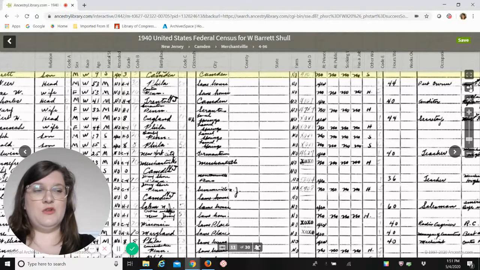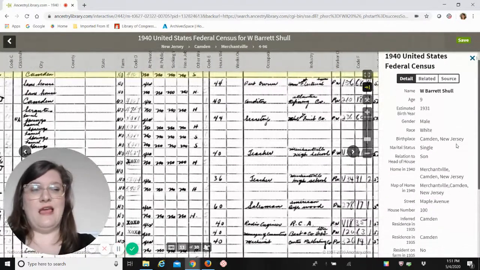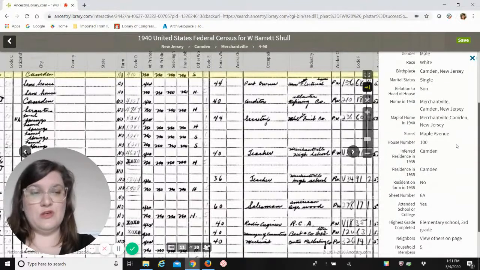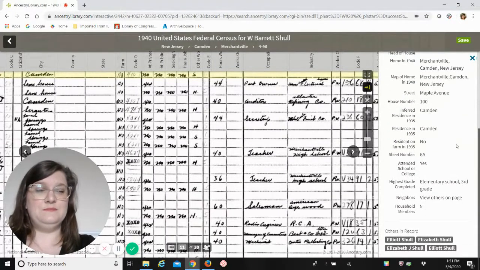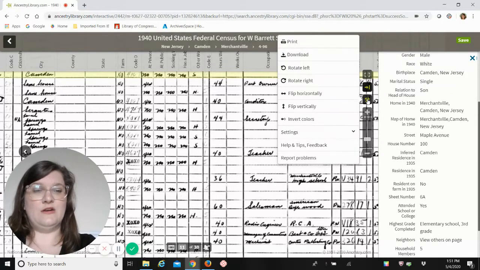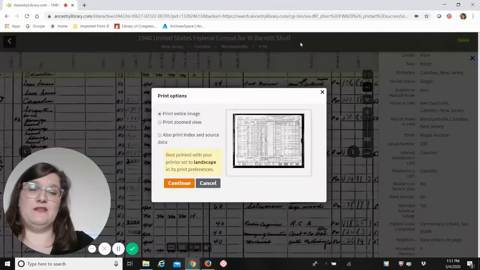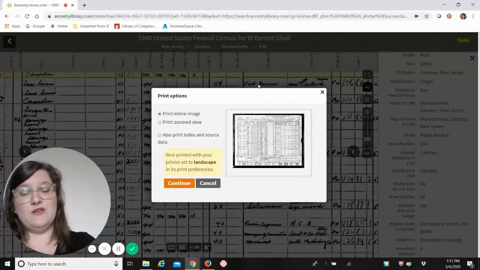And then this option, which is nice, which will bring up that same transcription that we looked at. And then our nice handy toolbar. So I really like this too. You can go to print. So there's a couple different options for this too.